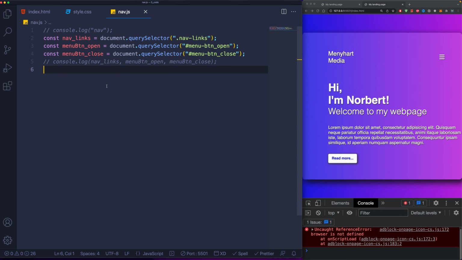So we wish to open our navigation. We wish to make it appear again. Now, for this, we first need to style it in, or this is just one way of doing this. I'm going to add a class to our nav.